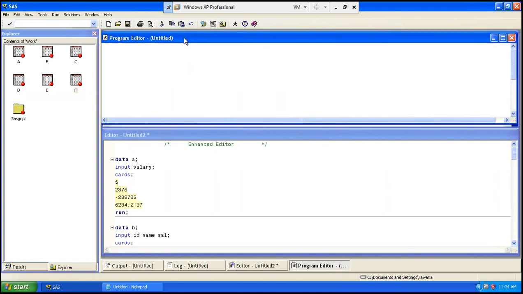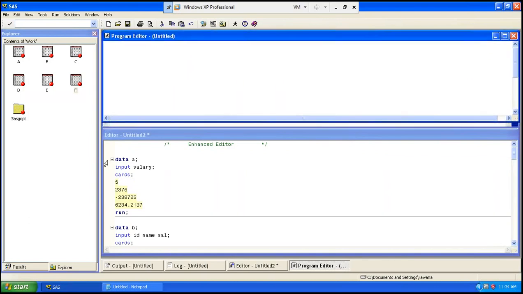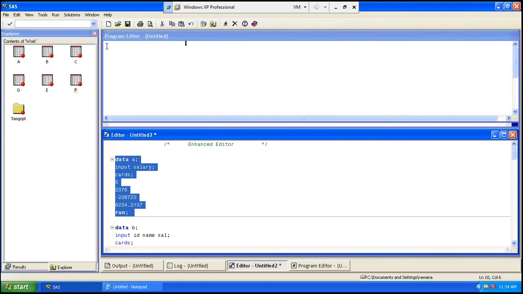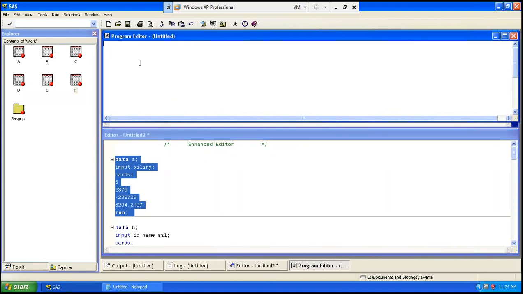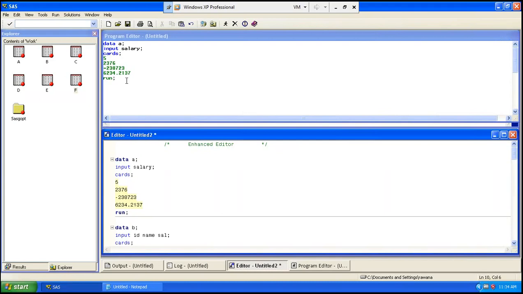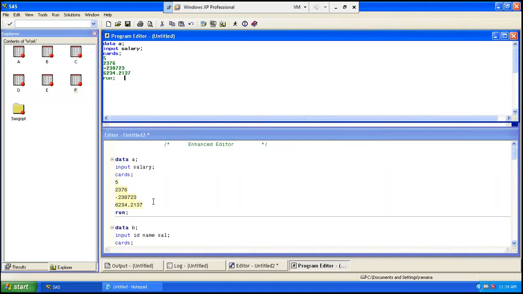So if you want, I can write the program either in Enhanced Editor or in Program Editor. Both the windows are used to write the program. Both the windows are used to submit the program. Both the windows will give the same result. Both will show the program with colors. Then here comes the question. As we have two different windows for doing the same work, what is the difference between these two?